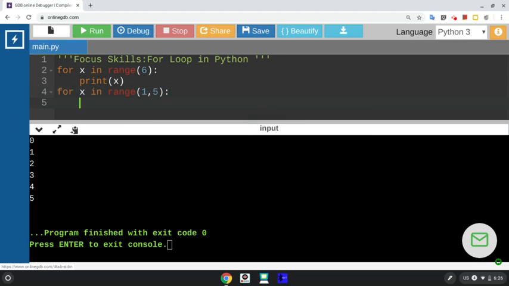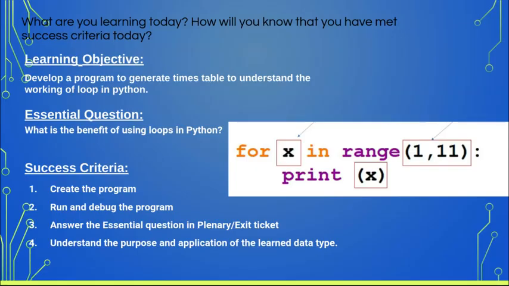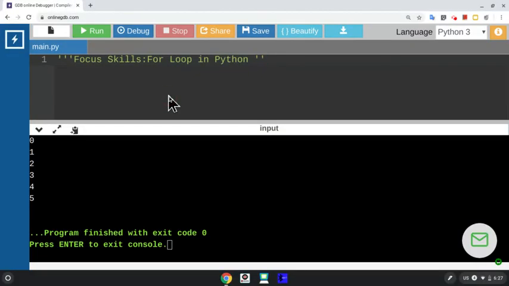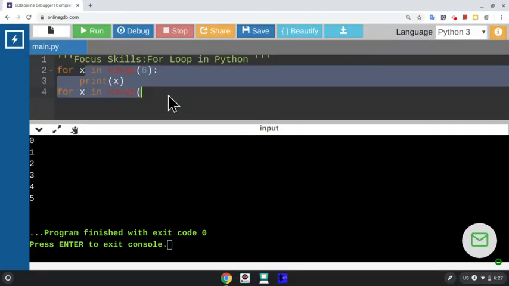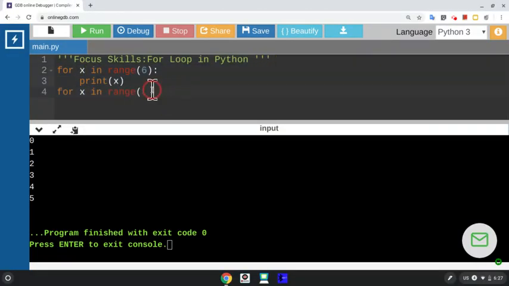Okay, once you're done with this, let's develop a program according to our learning objective today. Our first program is to generate a times table to understand the working of the loop in Python. We are going to use the same for x loop, but this time we're going to print a times table, so it's better to take an input from the user.